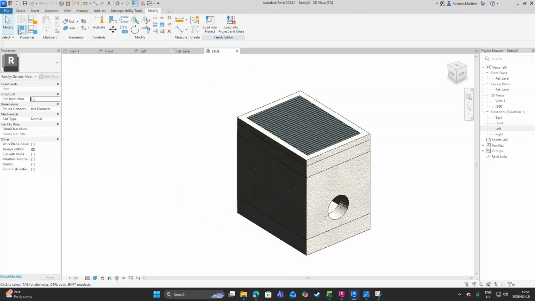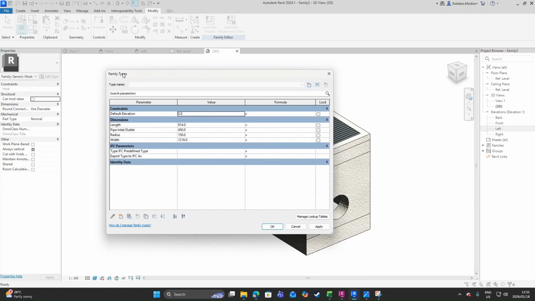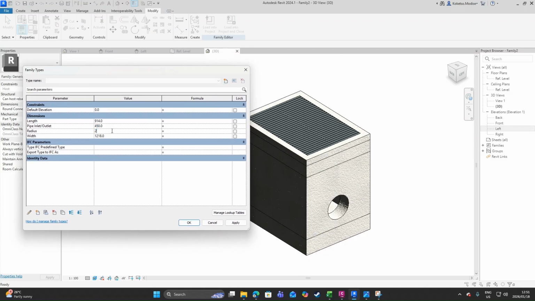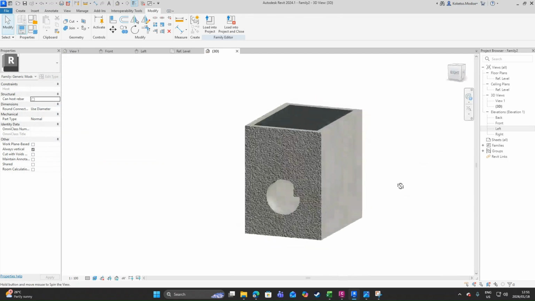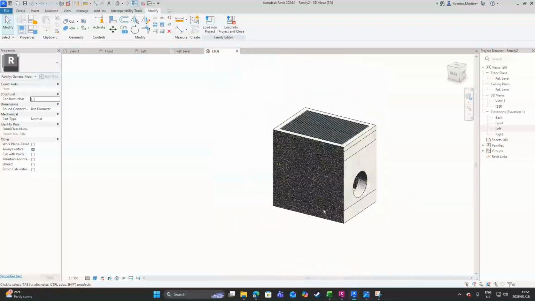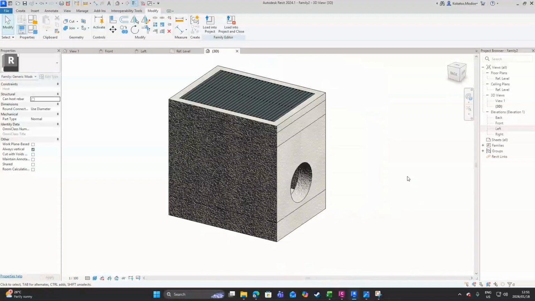So let's see. If I go to radius and change it to 200, apply, and then it's gonna change like that. So it's changed on each side. So there you go. Yeah, thank you guys for watching. So short, sweet, but very efficient, and I hope to see you on the next tutorial.